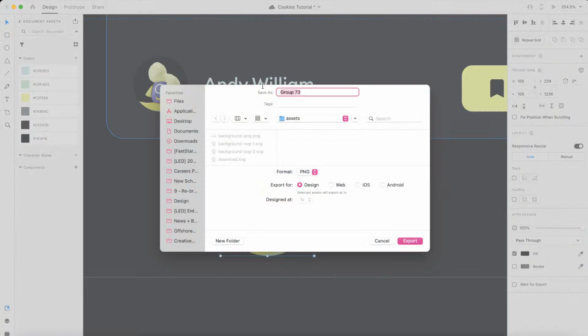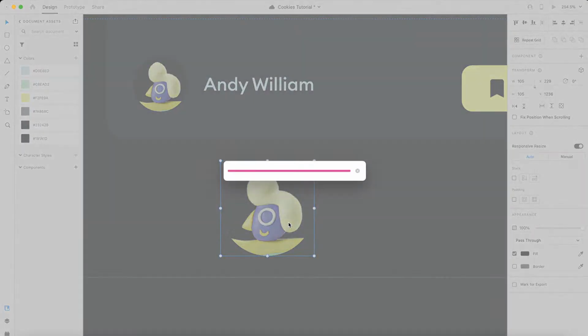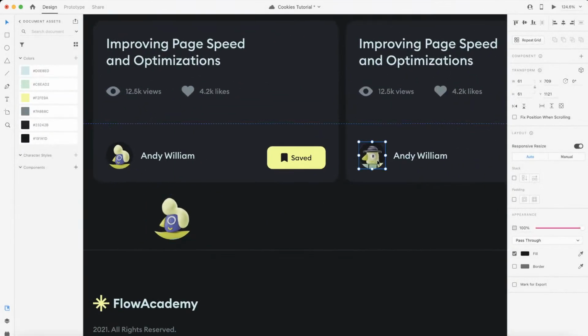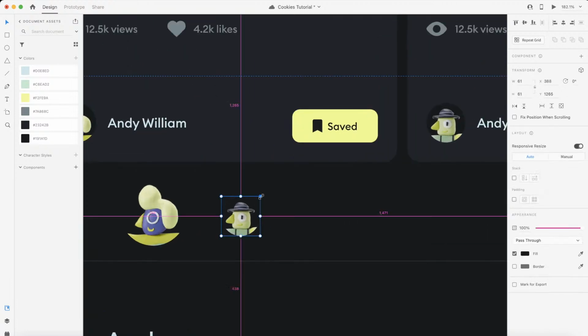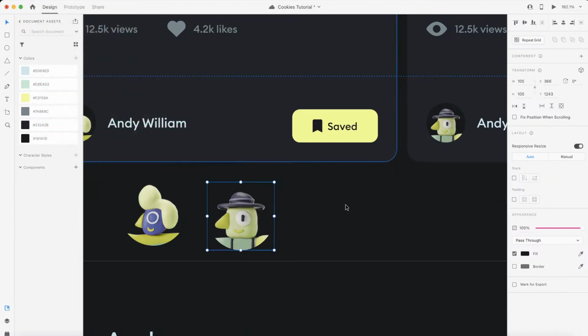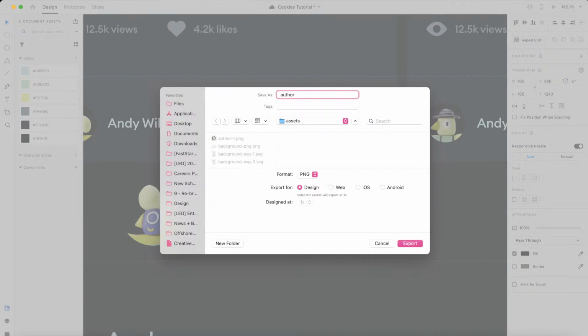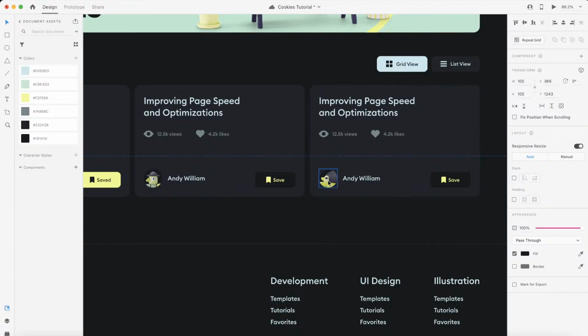And export this. Author 1 PNG. Cool. Let's grab this one. Roughly the same size, doesn't have to be exact. Export that out. Author 2. And let's get author 3.